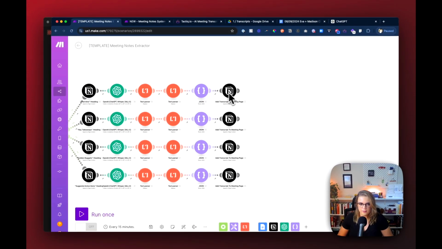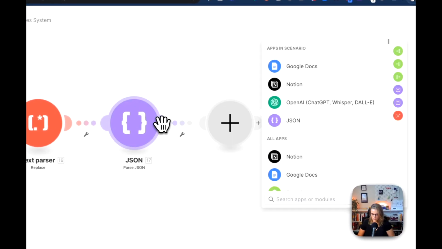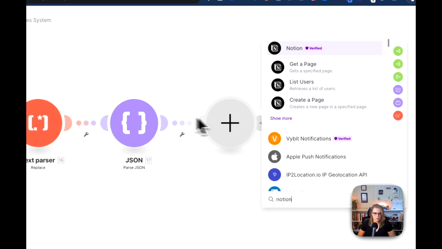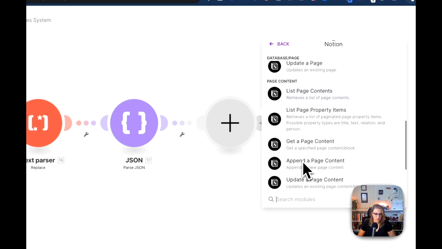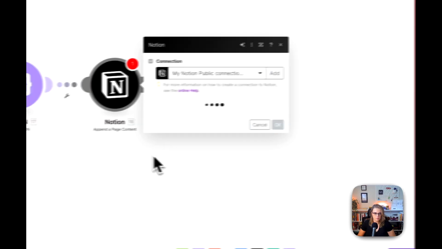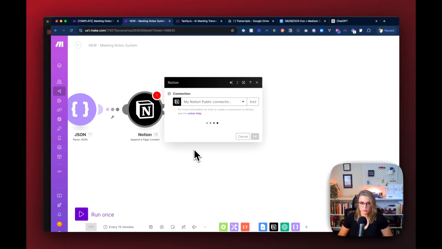I just paste the text into that box from the text parser module into the JSON. And then finally we get to do the fun part, which is adding our transcript to Notion. So let's go ahead to Notion and do our append to page one more time. Append page content. And we're still just going to use the same page ID from before.